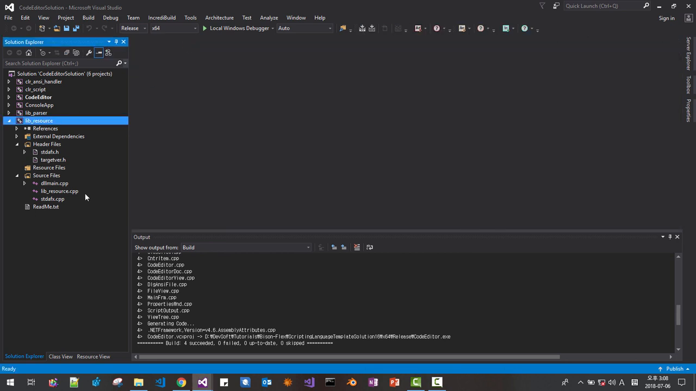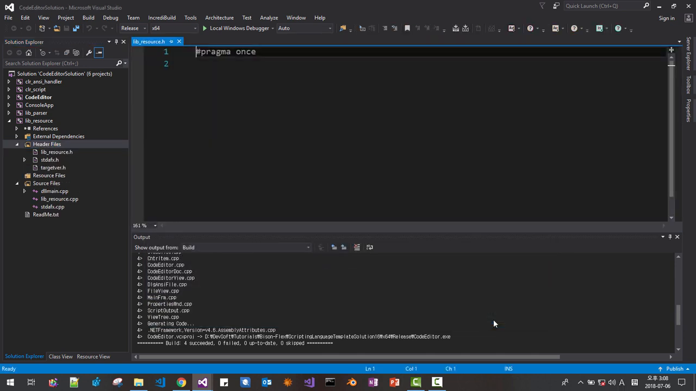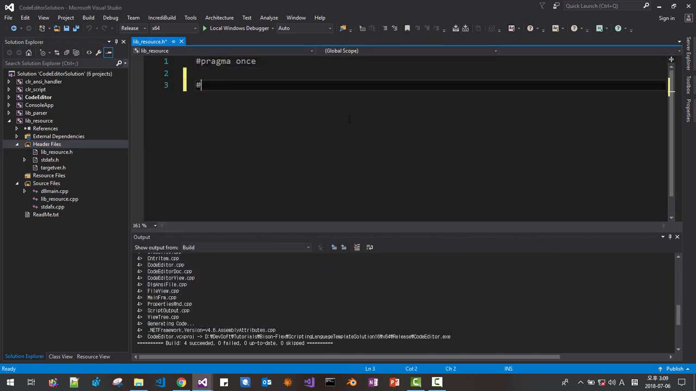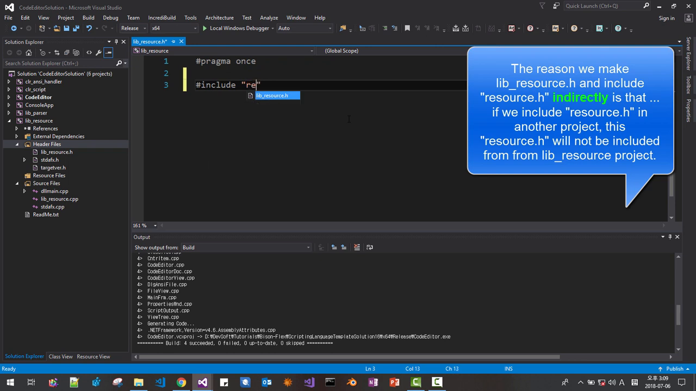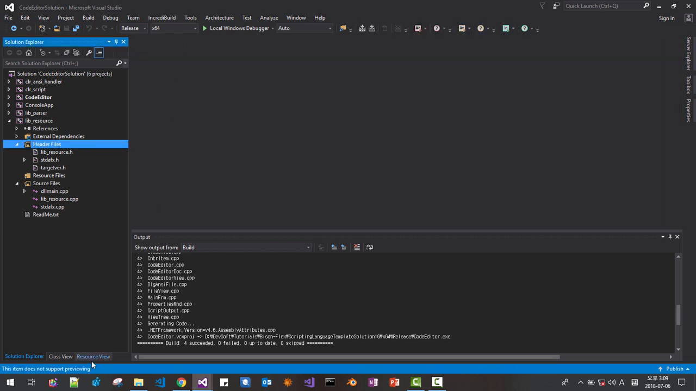Close this file, and we will add one header file here. Right click, add new, then header file, lib resource.h, add. Then here include resource.h, like this. Save it. It's not yet added. We haven't added the resource yet, so no problem.